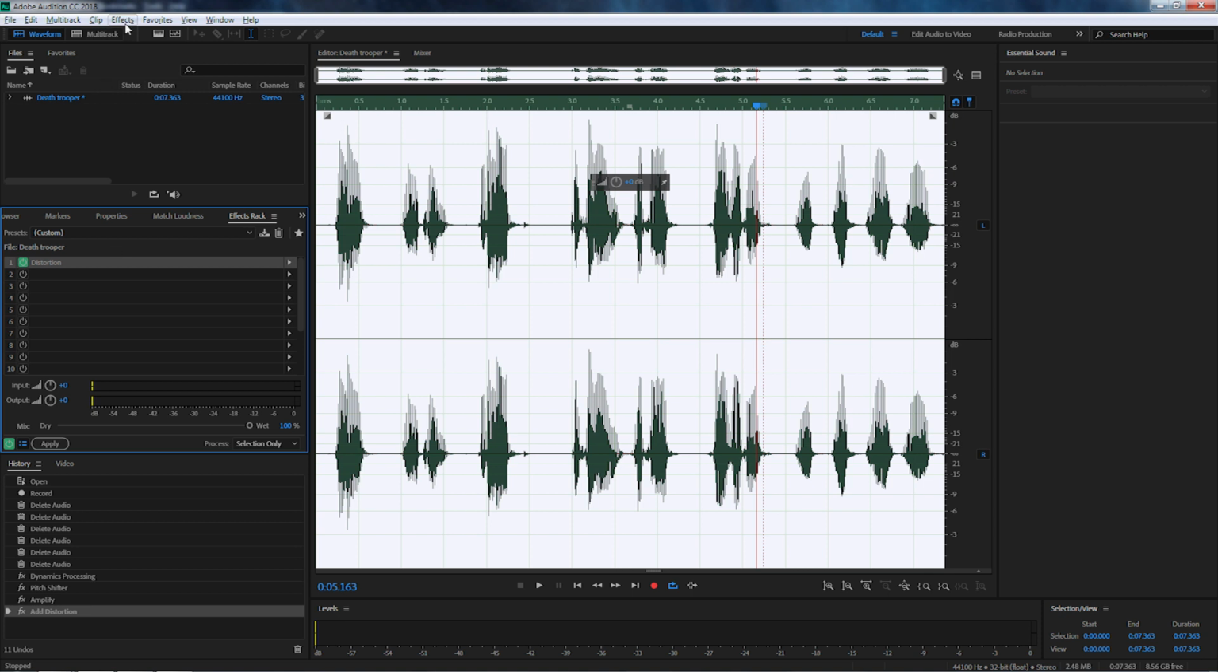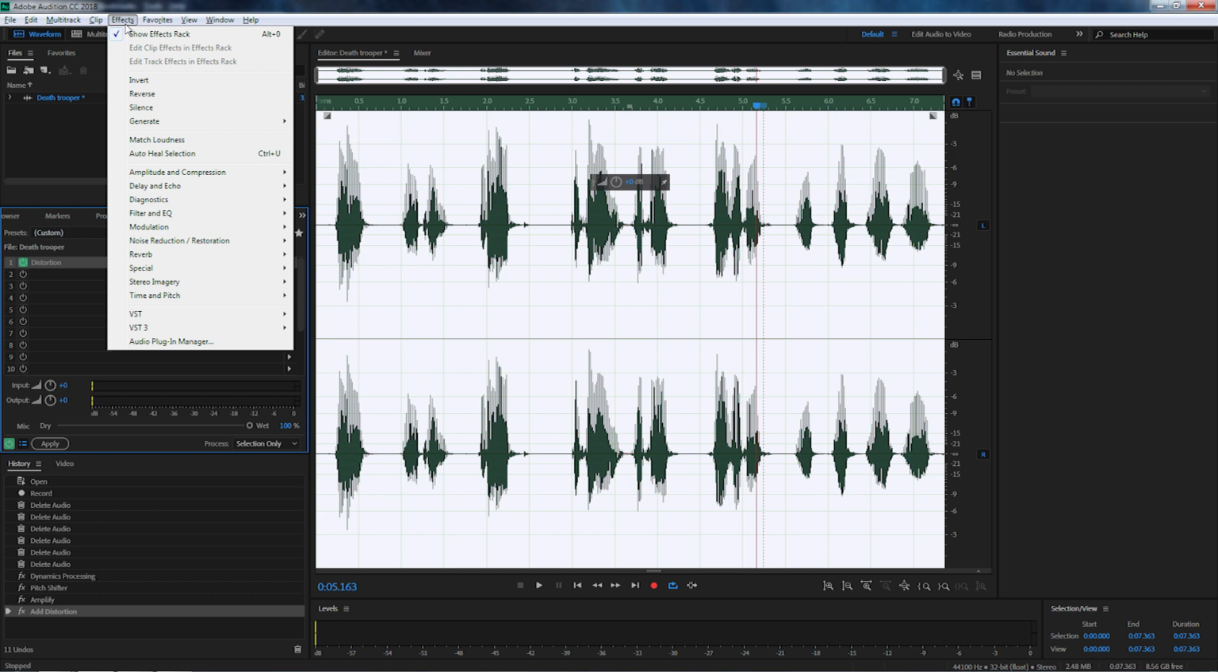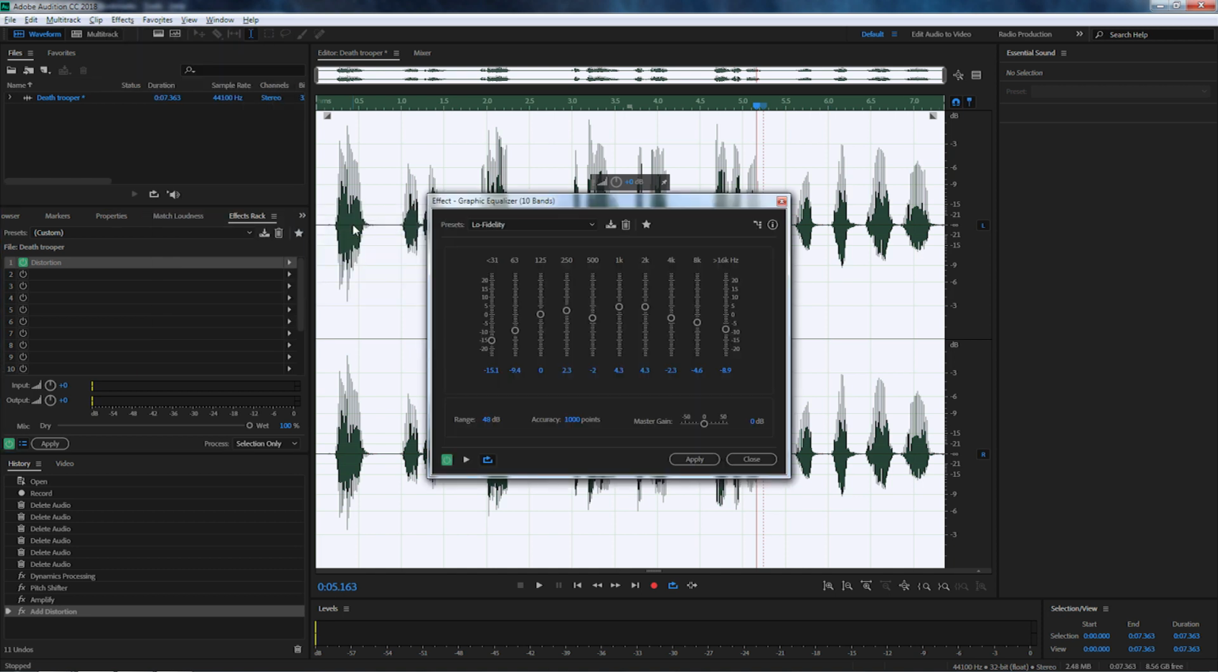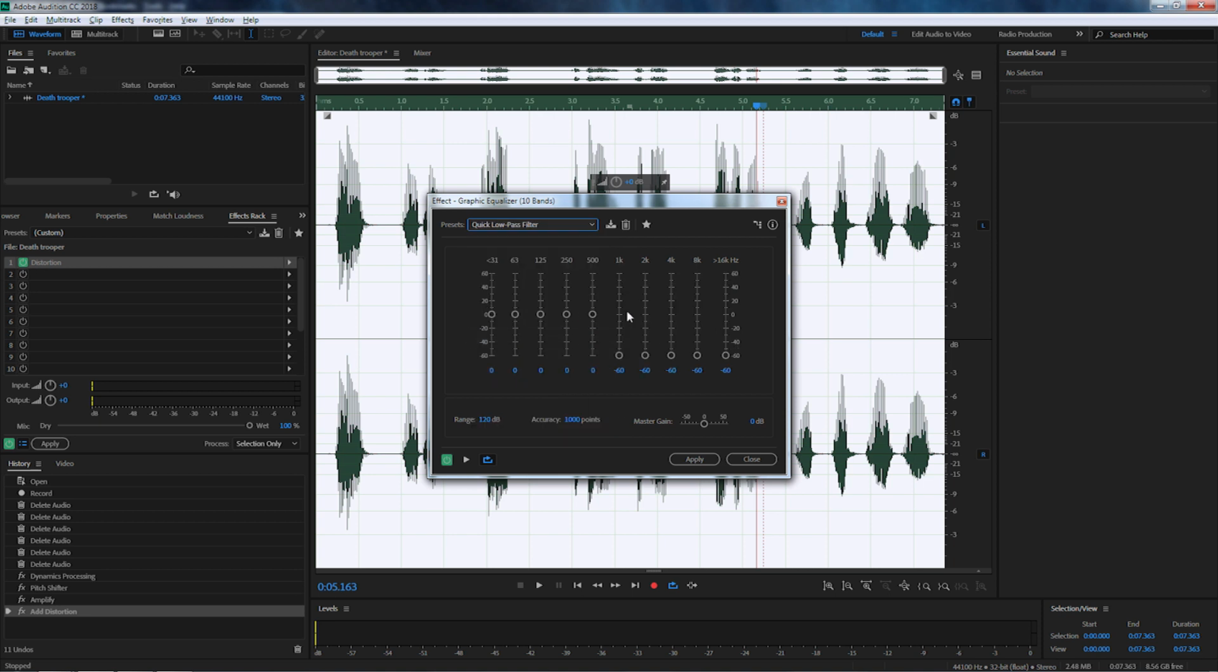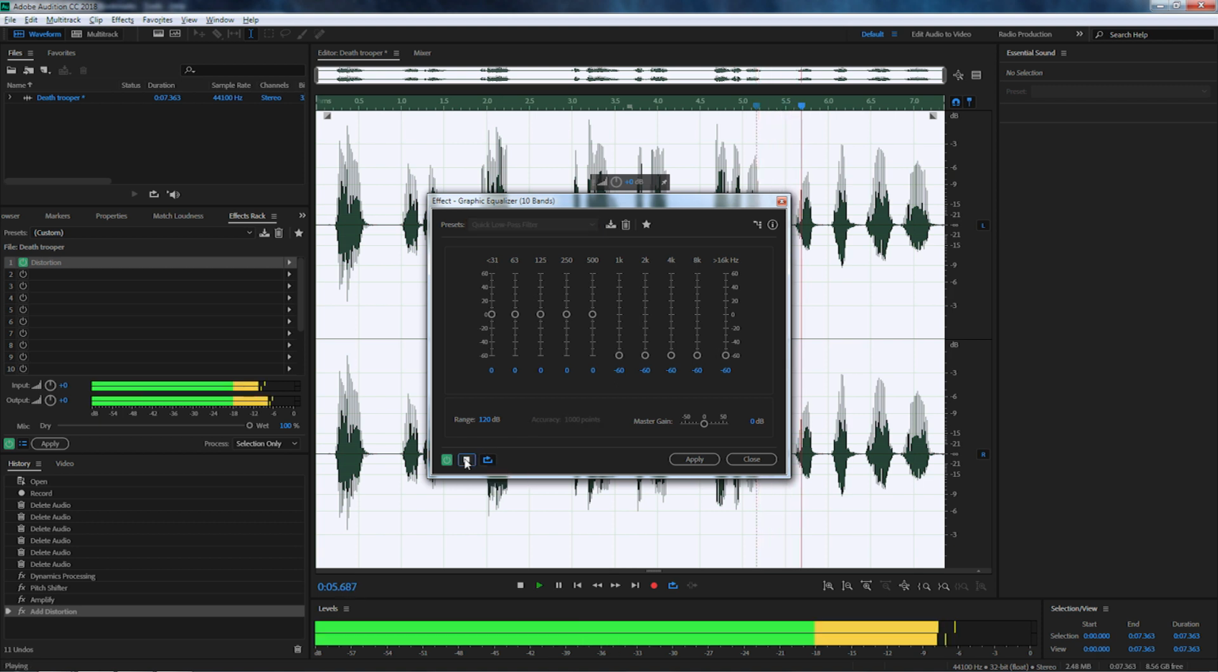Okay, one other effect we're going to do now. I'm going to go up to effects here, and I'm going to select a filter and EQ and go to graphics, equalizer 10 band, and I'm going to bring it down to quick low pass filter. And as you can see, it's made those adjustments on the equalizer. Now let's select play.